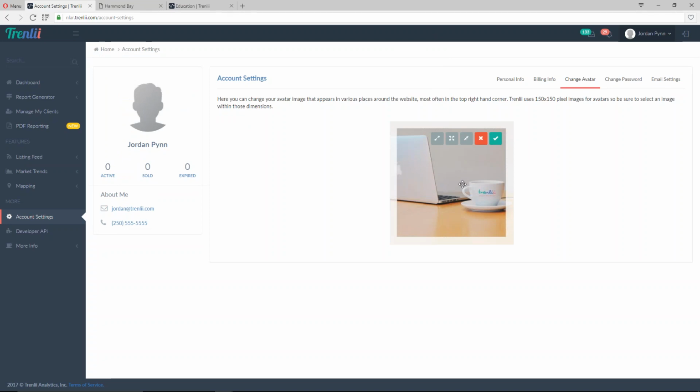And then you can use this 4-point arrow here to maneuver the picture around and just move it to where you'd like it to be. And once you're okay with how the photo is looking, you'll click OK, and it'll save your avatar right in there.